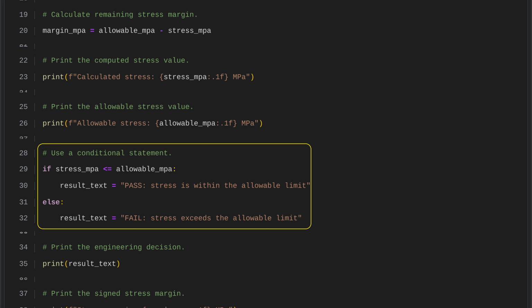The code checks whether the calculated stress is less than or equal to the allowable stress. If it is, the result is marked as a pass, meaning the design is within safe limits. If not, it is marked as a fail, because the stress exceeds the limit. This simple decision helps support safety and compliance in engineering work.